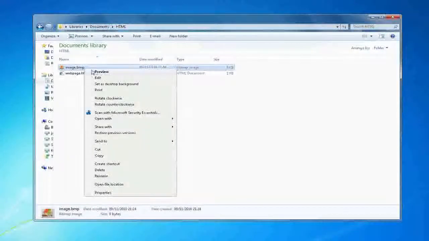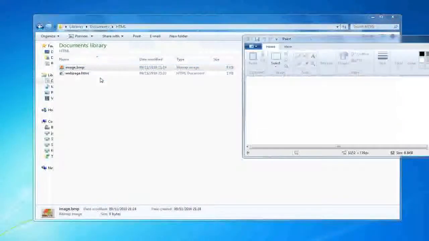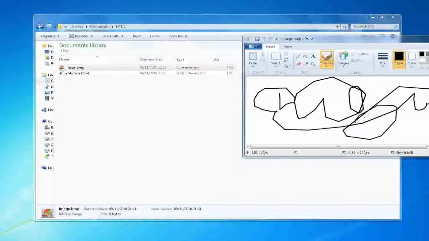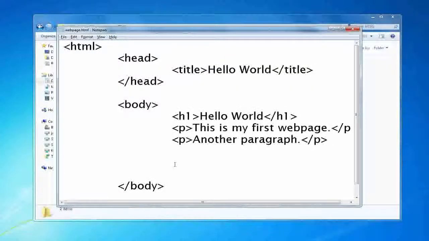Of course, it's just an empty file at the moment, so we can just create an image. It doesn't really matter what's in it, because it's the HTML we're working with here. So we've got an image. We're now going to look at the tag we need to put the image into the web page.